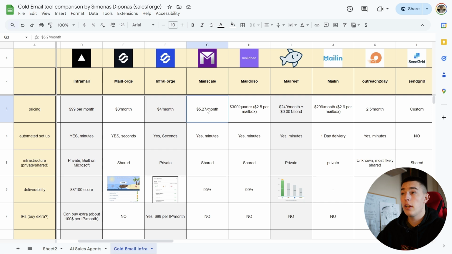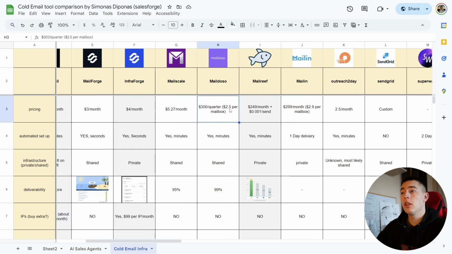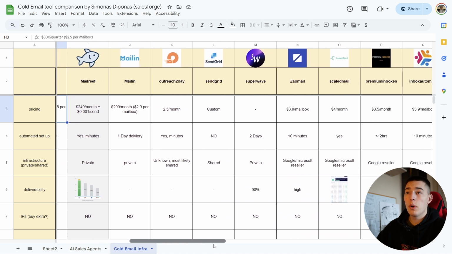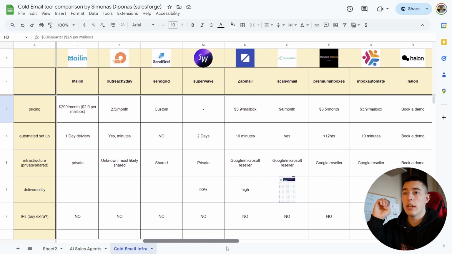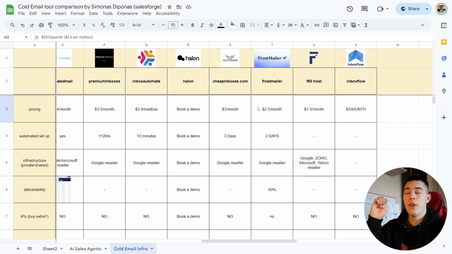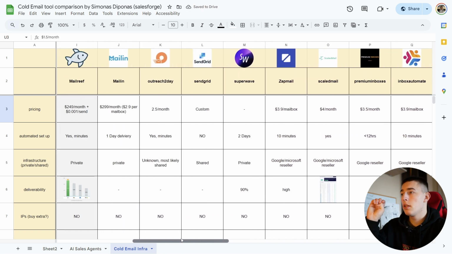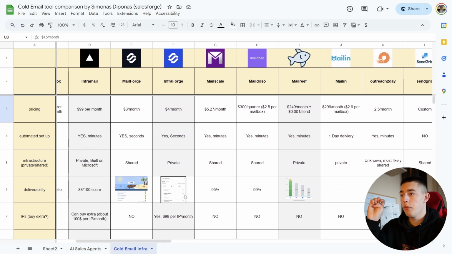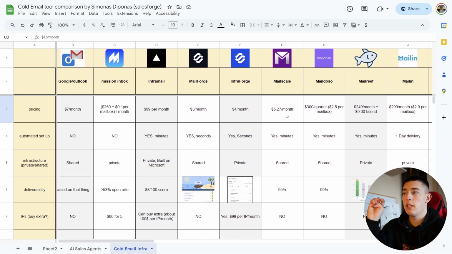As you can see, $5 Mailscale. If you buy in bulk, you can of course go lower, like with other platforms. And generally, if you want to buy from resellers, you can get the cheapest option, which is usually $3 to $2.50. And as you can see, F-host has $1.50. But because this is a reseller, I'll give a star to some options that are not resellers, like MailForge or InfraForge or Mailscale, right? Doing quite affordable, or Maildoso. So I'll give all four of them a star, right?